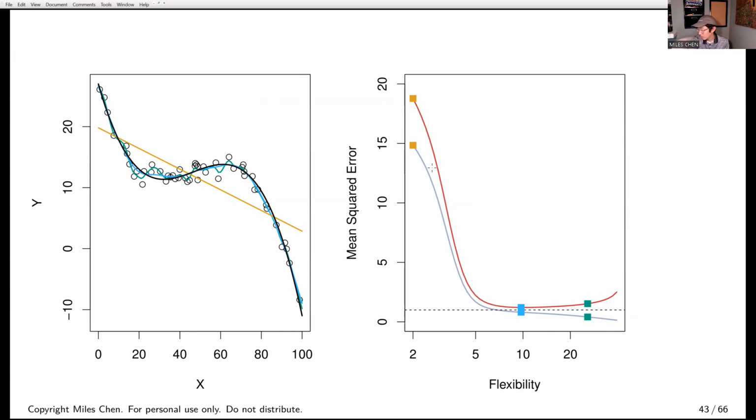Okay, and that's a similar idea here. This is reaching the point where you have too many predictors. Okay, you want to have good prediction power, so low mean squared error, but not too many predictors.